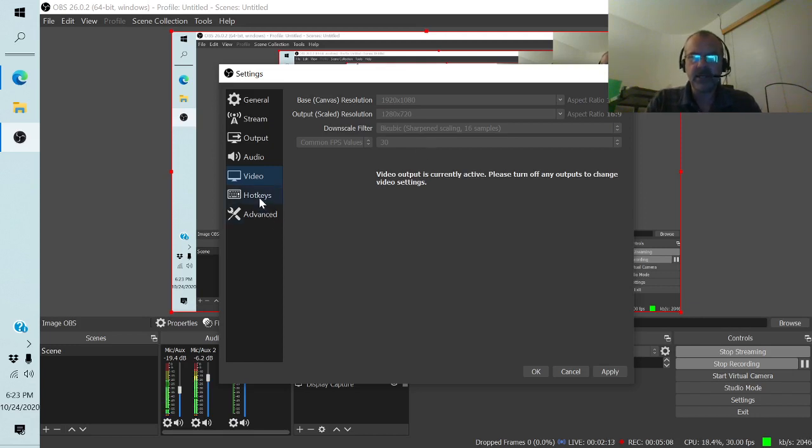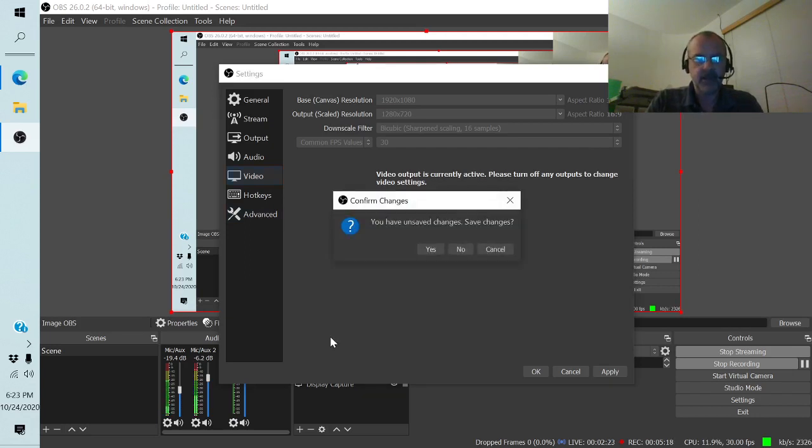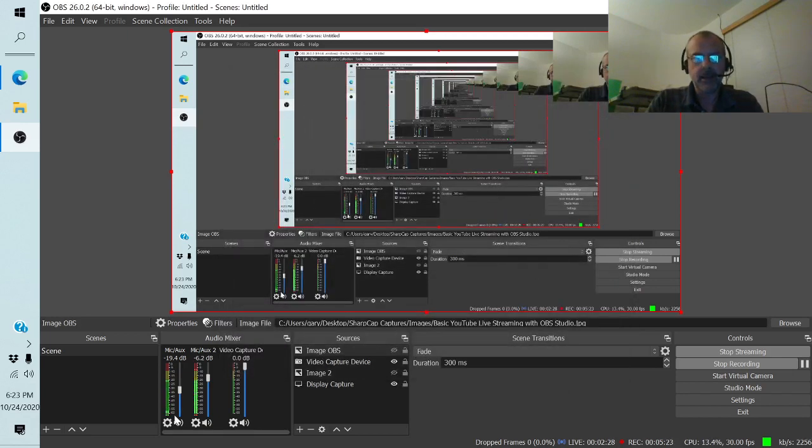I don't use any hotkeys or any of the advanced functions. Those are basically my setups for my YouTube live stream. I can go down and change some settings on my audio mixer if I feel that the audio levels are a little incorrect, but they're fine, as you can see currently. And that's basically it. That's how to set up a basic live stream on YouTube using OBS Studio.